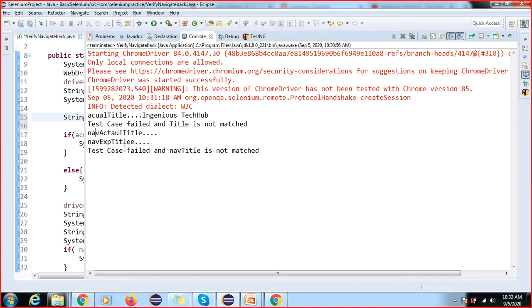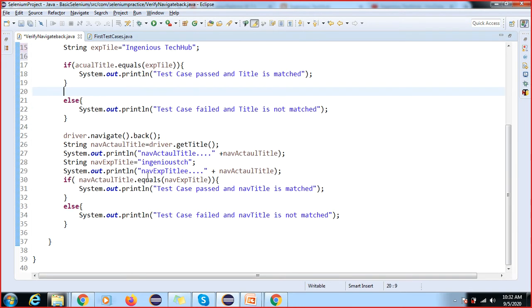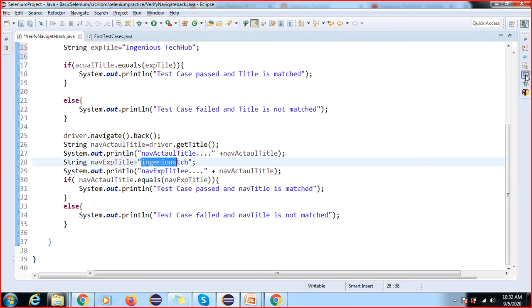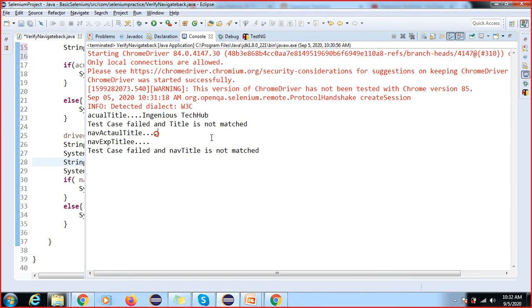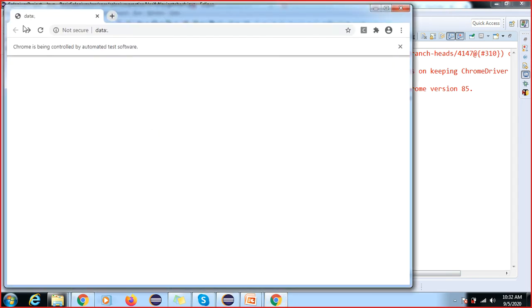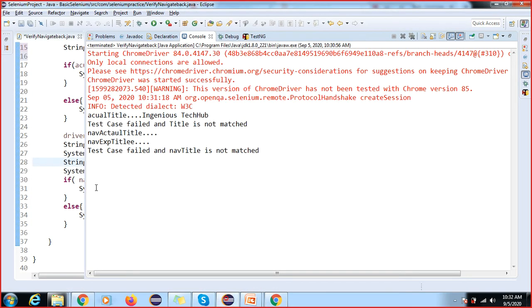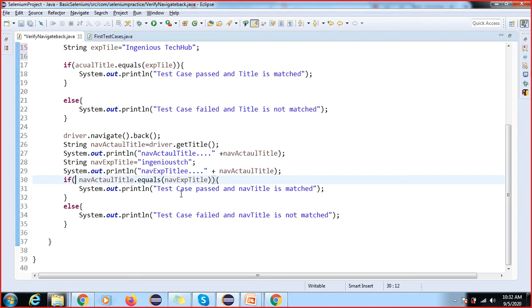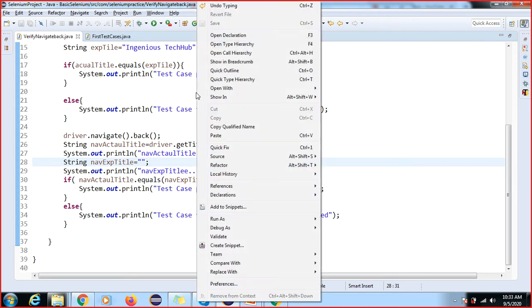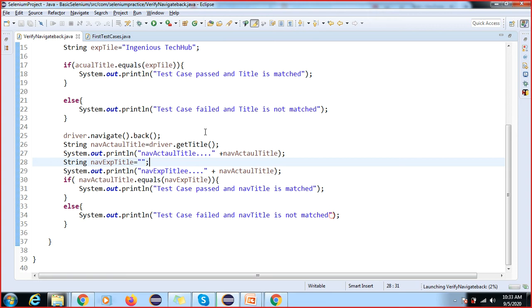Why is it failing? Expected failed. It's not matched, so it is not matching. This value is not printing. Here you can see an empty string is printing, nothing is printing, right? If you go back here, no title is there, right? So how to verify this? Here there is no title, so this is your empty string. Got it, right? Now if I execute my test cases, let's see if they pass or fail.